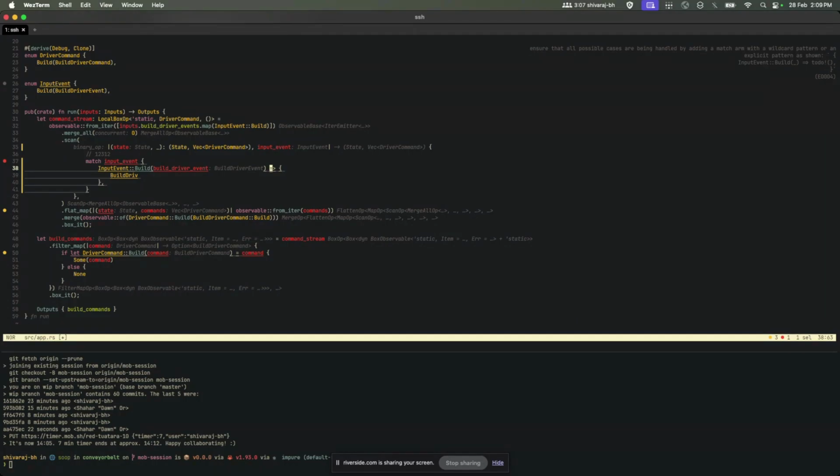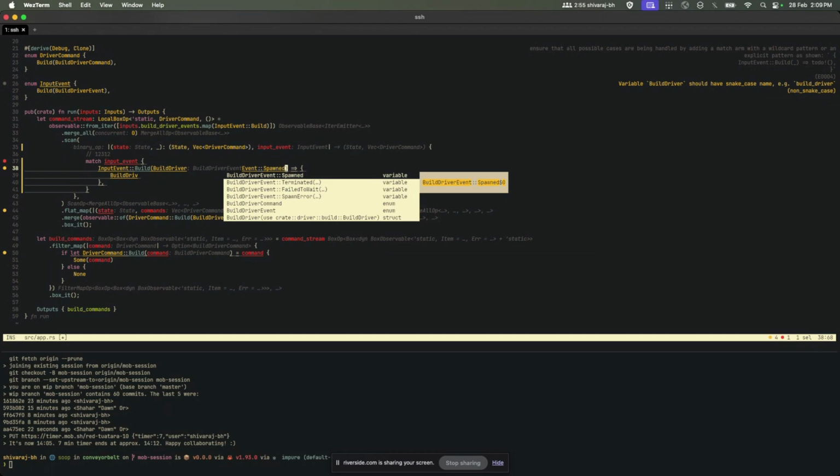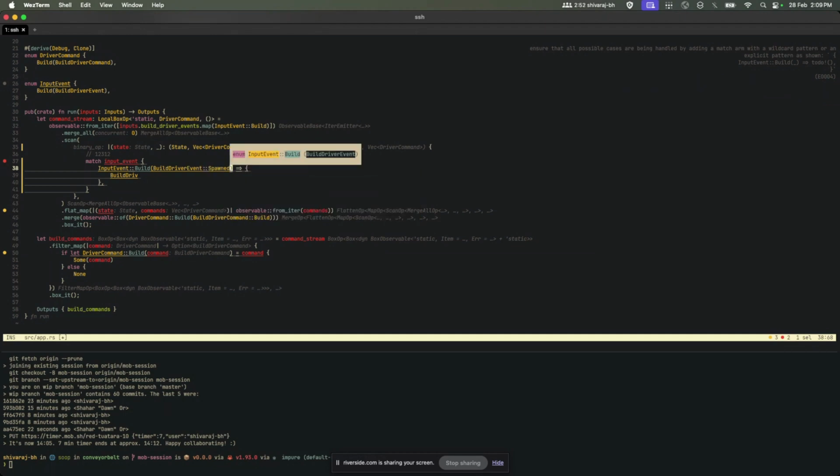The value inside the build variant is current. This will be replaced by the event itself. Each of the events, we will deal with spawn first. So now you see this sucks, right?